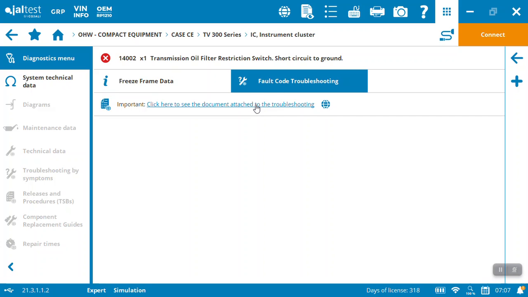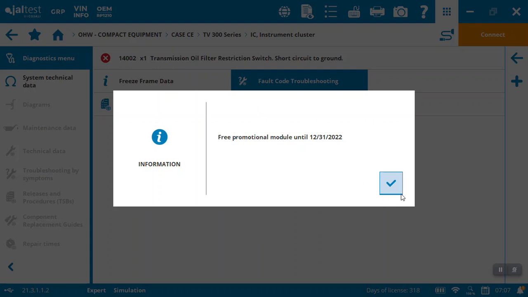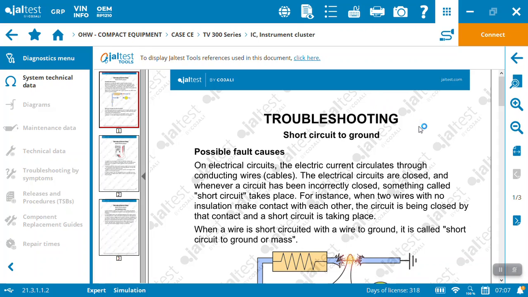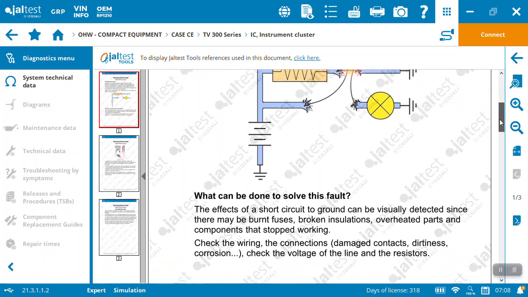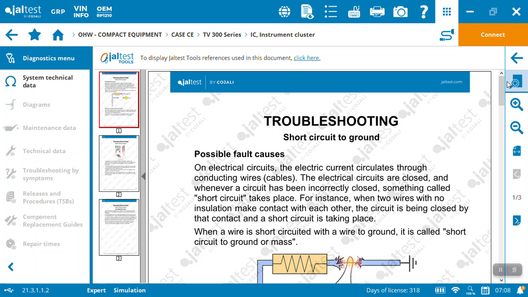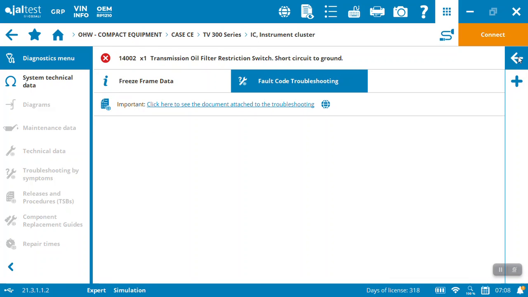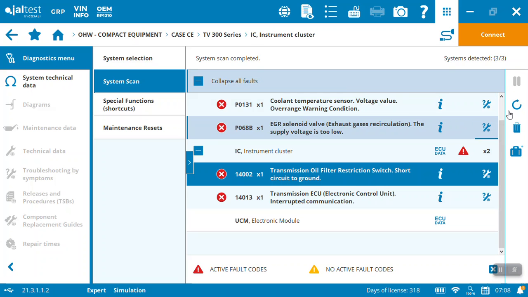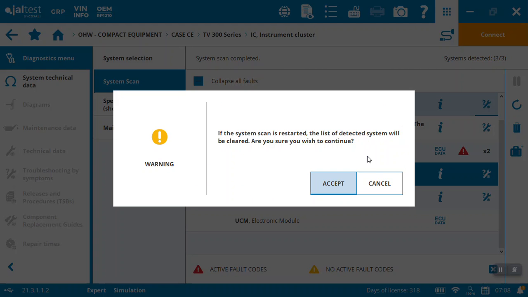In this case, it's got some documentation on this oil filter restriction switch. This is a short circuit to ground, so probably some electrical short circuit to ground troubleshooting. Here are some instructions of possible fault causes and how specifically to handle it. In a lot of cases, you'll see full instructions, checklists and things like that. In this case, we've got an actual document that can be referred to, taking you through the steps to clear that code and find any of the specific issues with the unit, regardless of what the situation is. So let's go back to the main menu.